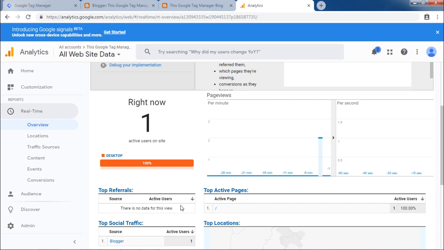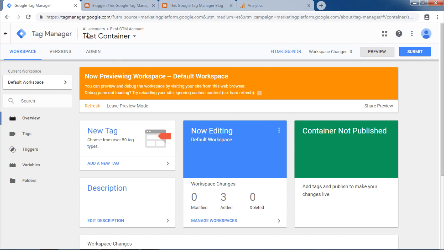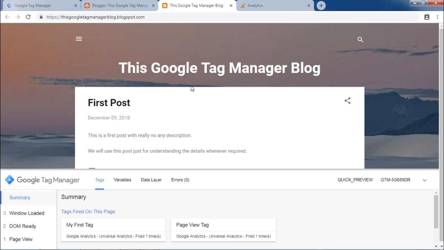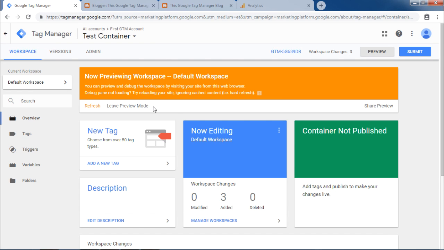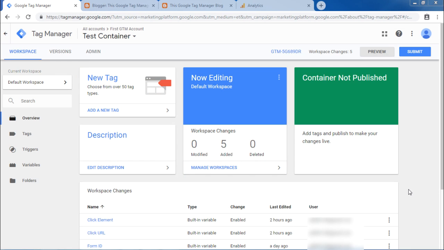In this way, we have created a tag in Google Tag Manager, got a visit on our blog, and it got tracked in Google Analytics. Hope this helps the understanding for creating a page view tag using Google Tag Manager. Let us understand how to create outbound link tags.